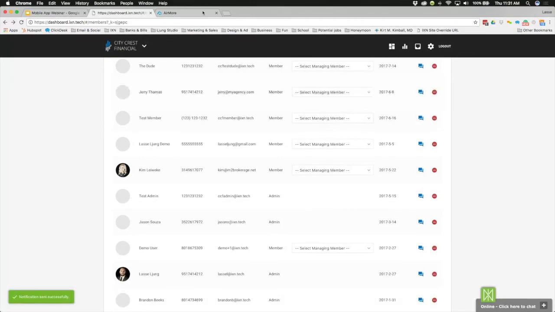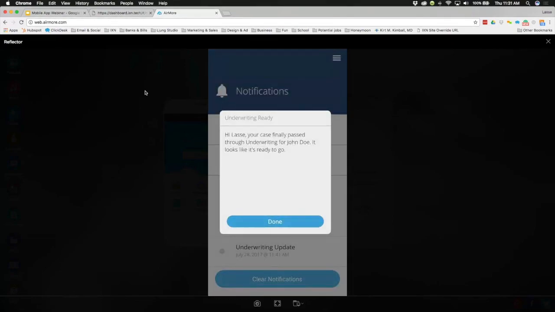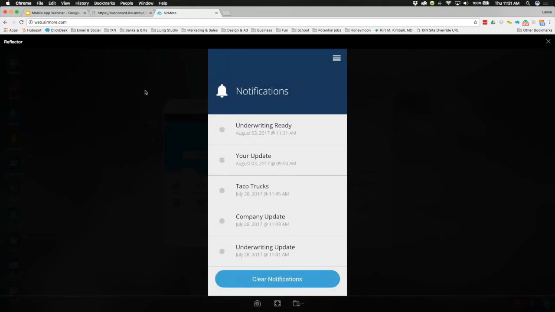Let's go back to my app, and boom, underwriting ready. If I click on that, it will show me the notification here, and then I can click done. And you notice that it also showed a little icon up here.